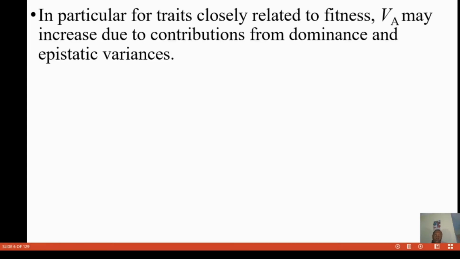Now, we are particularly interested in traits that we can actually improve in the subsequent selection, which are related to fitness. When we talk about fitness, remember, we are interested in reproductive fitness. And reproductive fitness that is high fitness is adaptive.